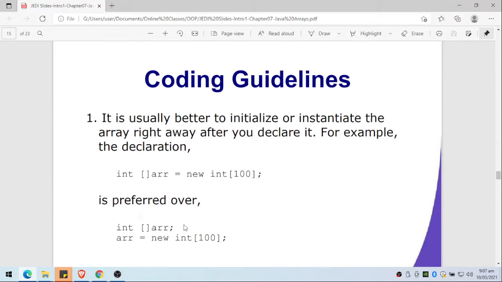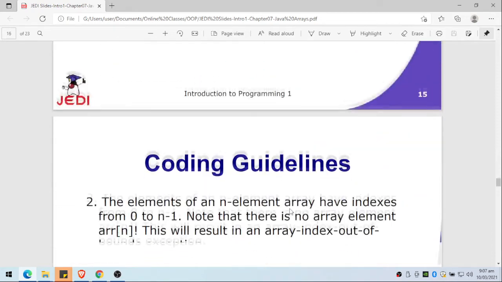Coding guidelines. Number 1, it is usually better to initialize or instantiate the array right away after you declare it. For example, this one is better than doing it this way. Here we declare, then we instantiate: it is declared, and then on the next line instantiated. So the first one is a better way of doing your code.